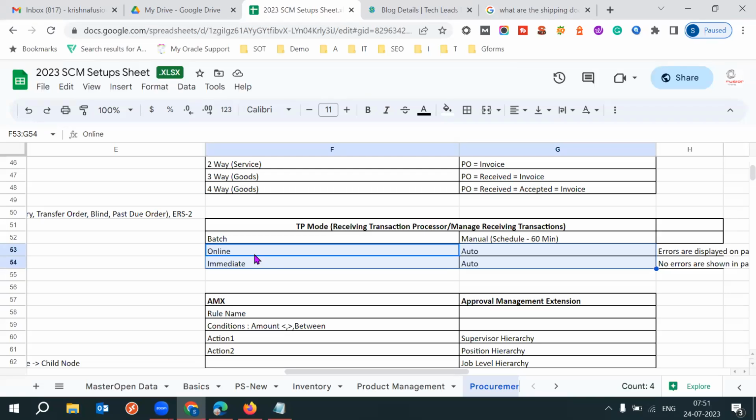So if there are a lot of receivers, and if you think the receivers can perform the receiving parallelly, then better to go with the batch method. In case of batch method, the program is not called automatically. You can schedule the program to run for every 30 minutes, or every half an hour.